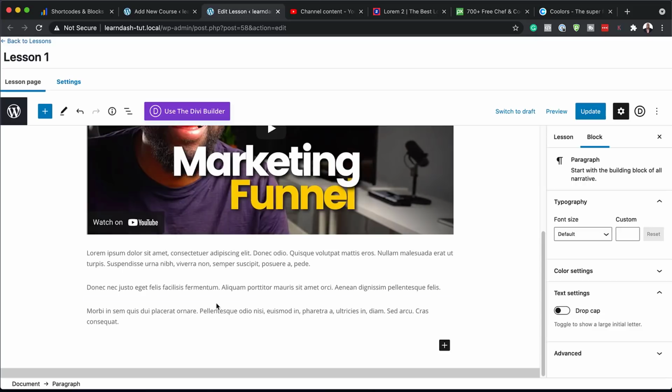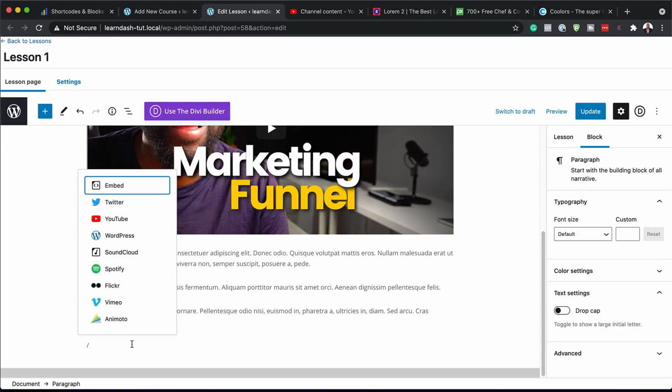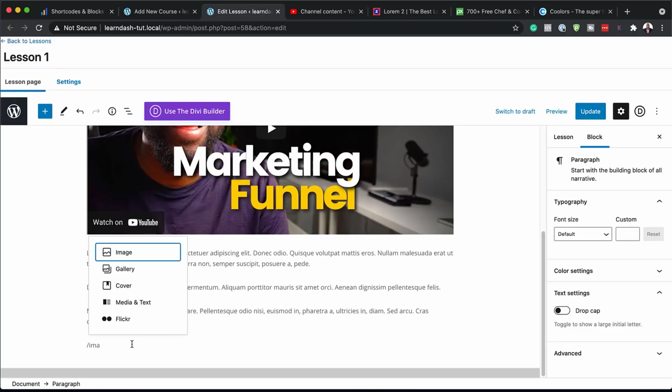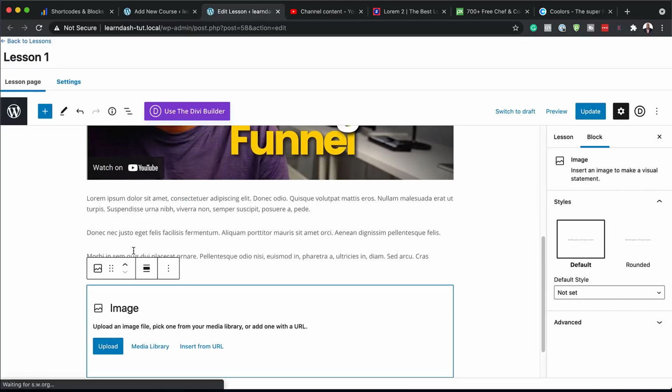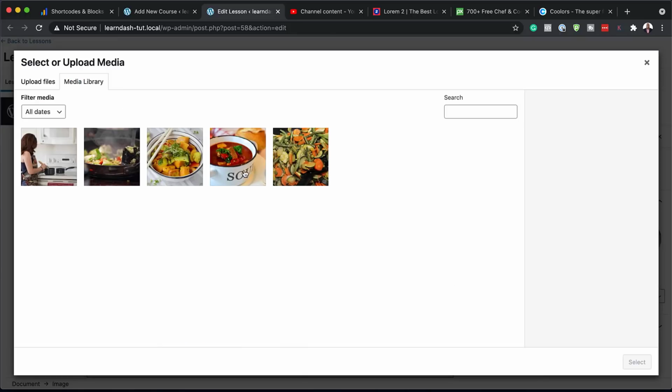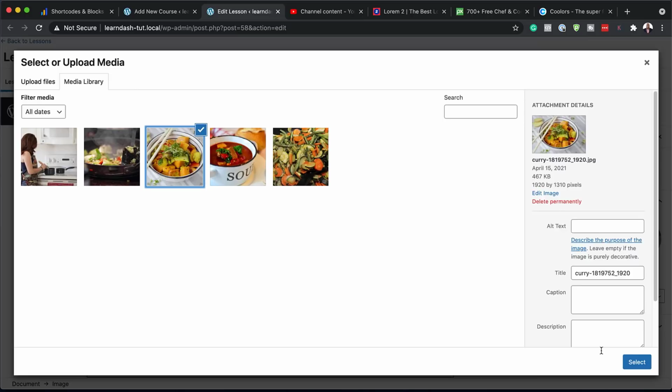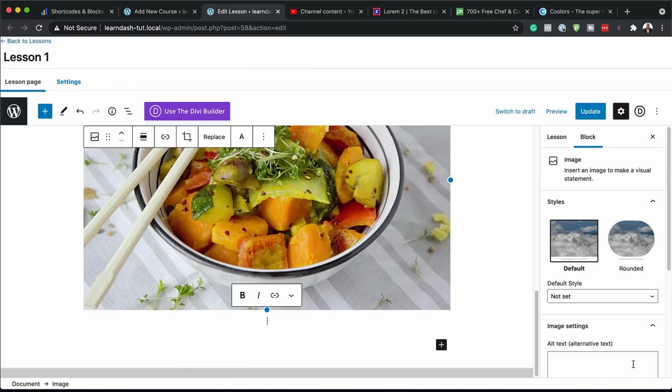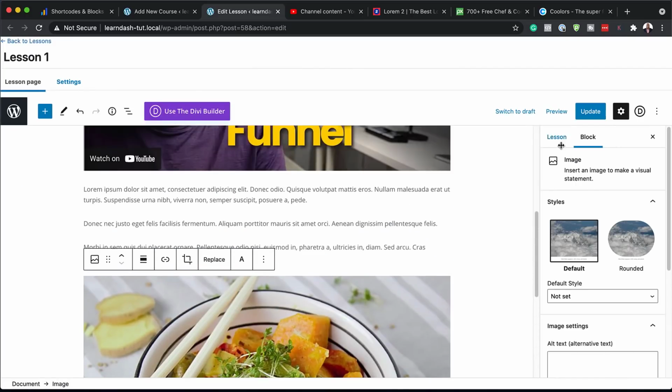Now, let's say you want to add an image to this. Well, you can just add a / and search for image. So that's your image block. I'm going to click on that. And then I'm going to go to my media library, and I can add my image by just clicking it here and then clicking on select. And now my image has been added. Next, I'm going to hit update.